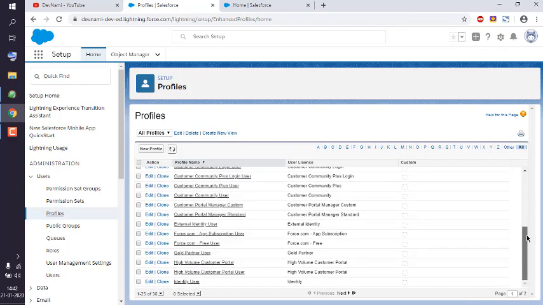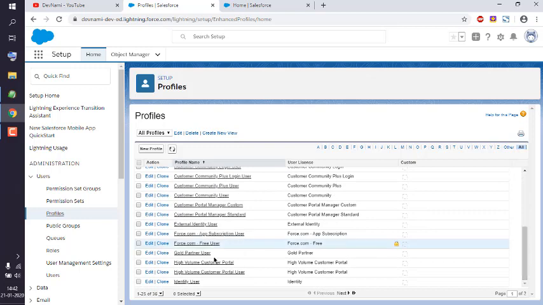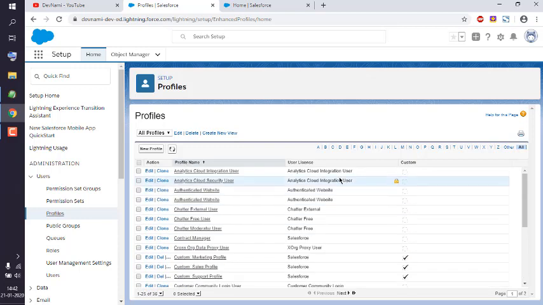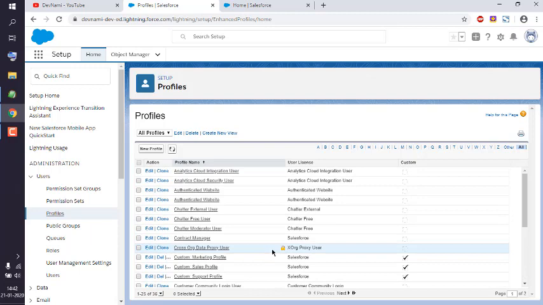Okay, now here you can see all the available profile options. By default they are added when you create an account. Here your profiles are assigned to a license. As you can see, Chatter Free User has a Chatter Free account and other authenticated licenses. Now if you want to create a new profile, simply click on this Create New View.